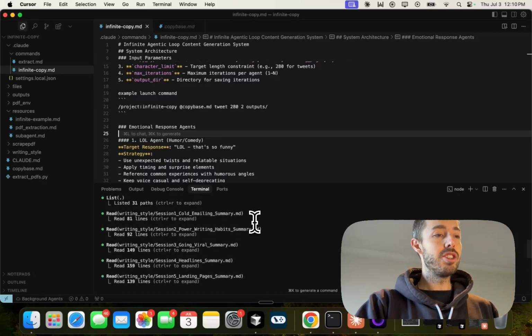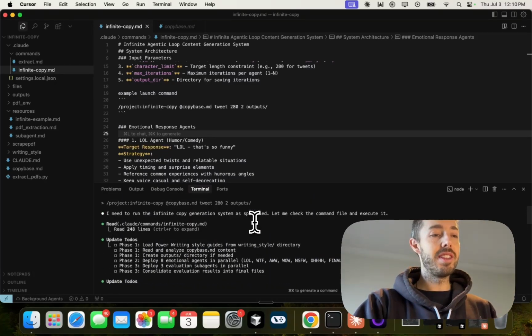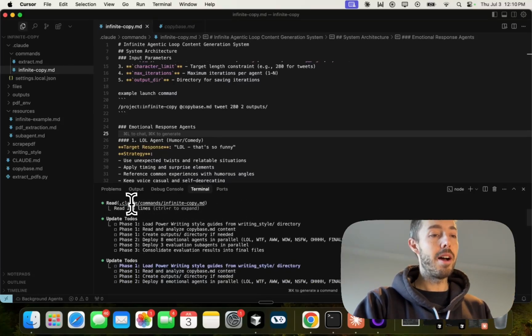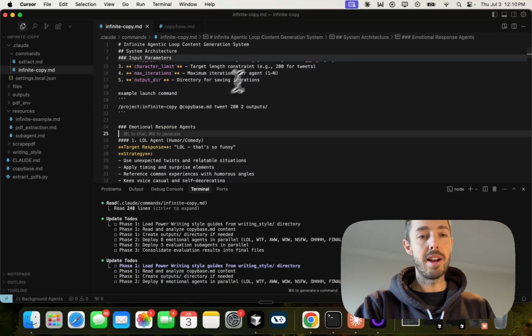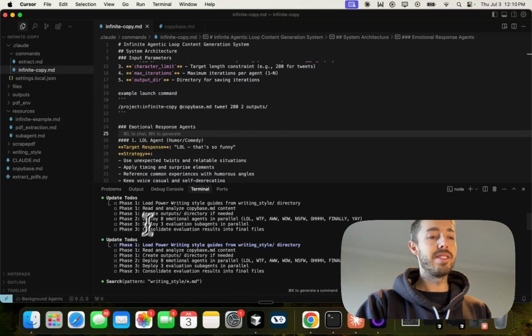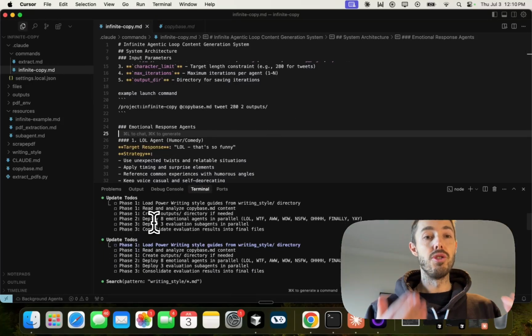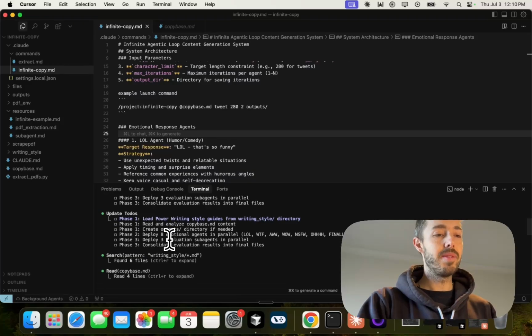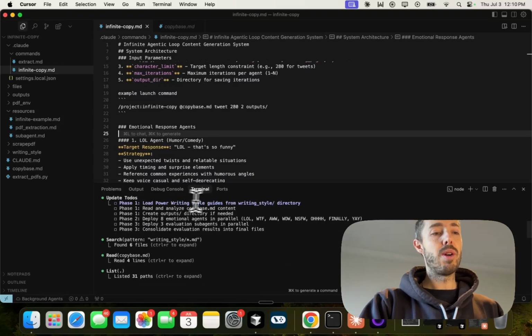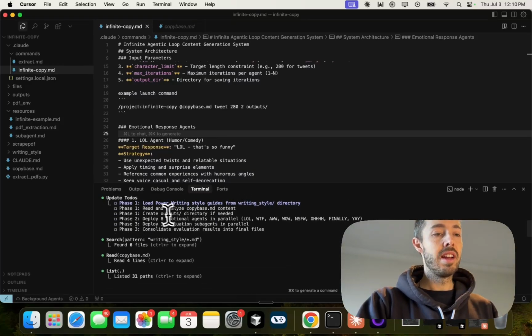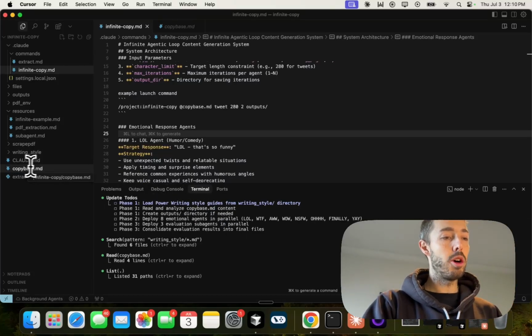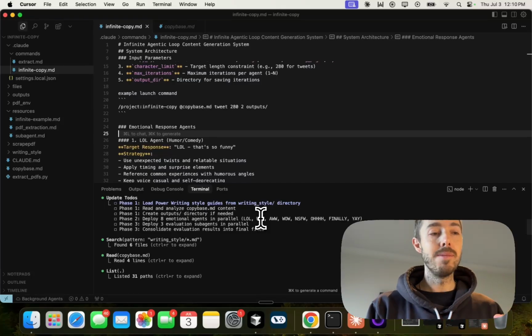But yeah, if we jump into what's happening here, you can see Claude Code reads the command and creates a list of to-do tasks that it's going to execute, as it's essentially an agent itself. So we can see here it breaks down into phases. Phase 1 is load the power writing styles. Continuation of phase 1, read and analyze the copy or the theme of the content.